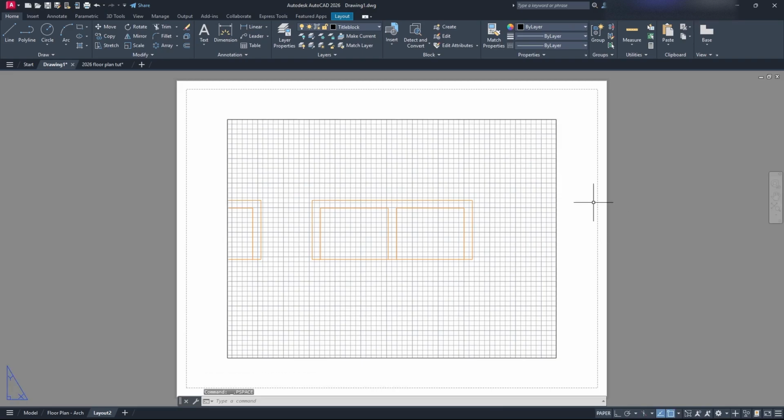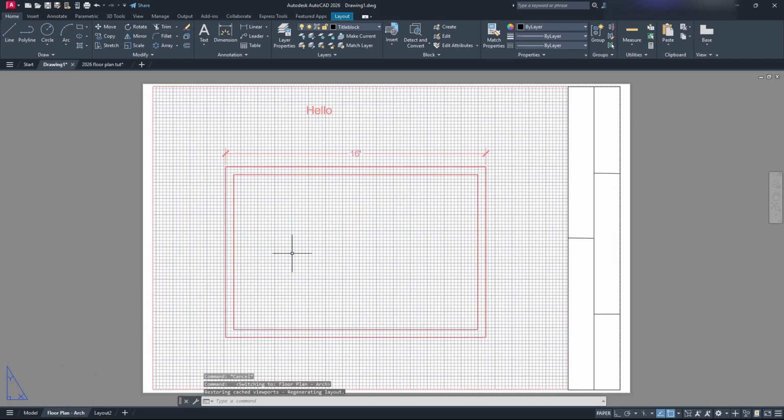One thing to keep in mind is you're going to have to use the page setup manager to do this again. So you can set that up, do whatever, and then you can have as many of these as you want. You can have as many layouts as you want to set everything up. So that's how you would do layouts in AutoCAD.